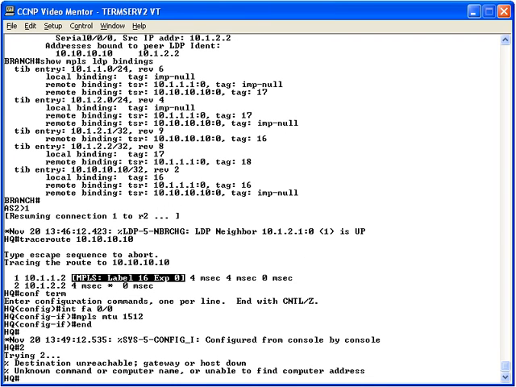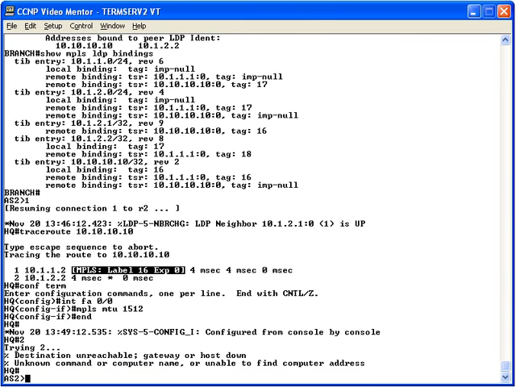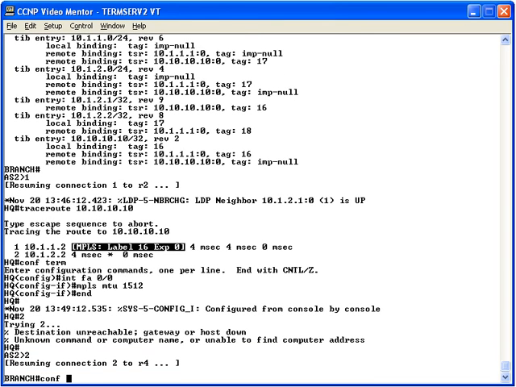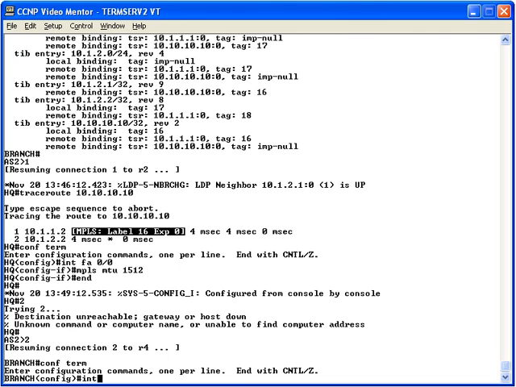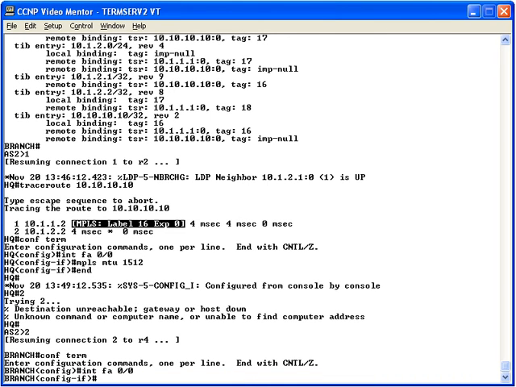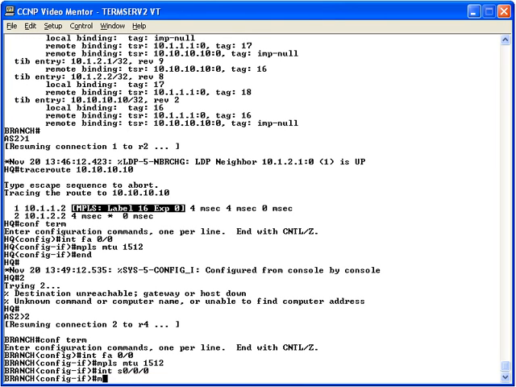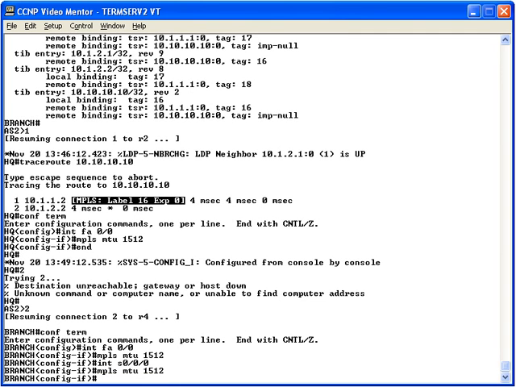Let's get moved over to the branch router off of our access server. And once connected to the branch router, we go into interface configuration mode for interface FastEthernet 0/0, and we give that same command, mpls mtu 1512. Let's do it for the other interface while we're here. Interface serial 0/0/0, we again say mpls mtu 1512.